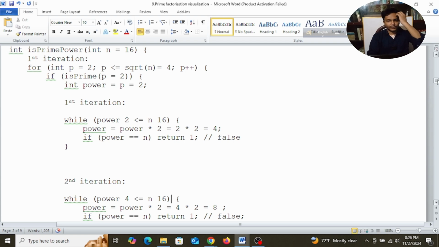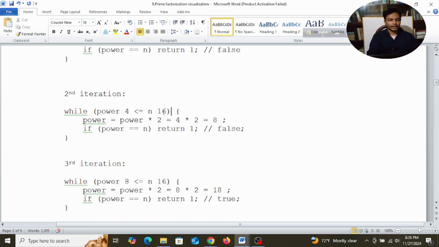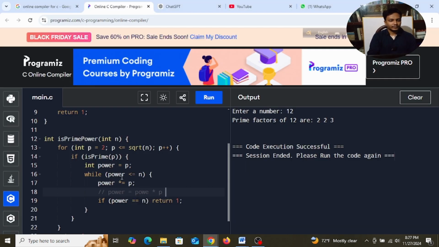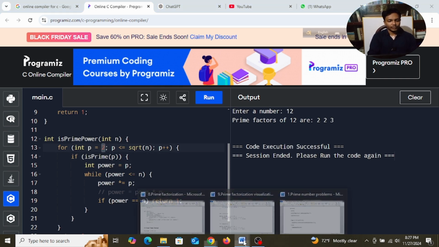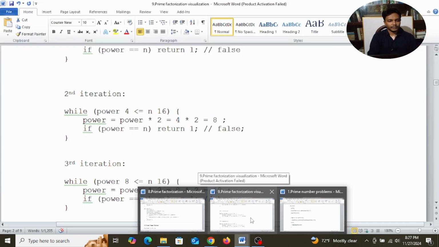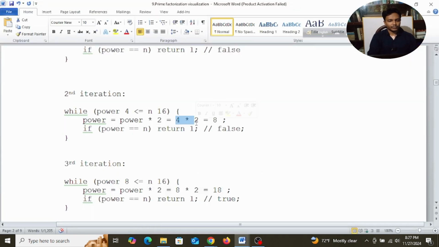4 is less than or equal to n. So n is 16, I wrote here for your convenience. So 4 is less than or equal to 16. So power equals power into 2. If you see here, power into p, so p is 2 in this case, always 2 will be in consideration. So 4 into 2, 8. So this condition will again be false, right?